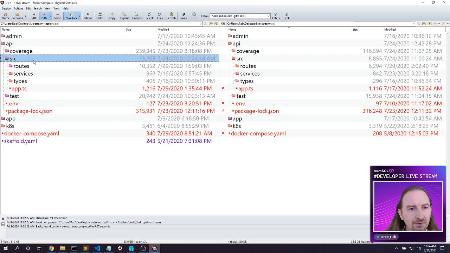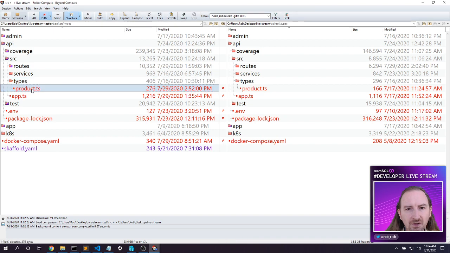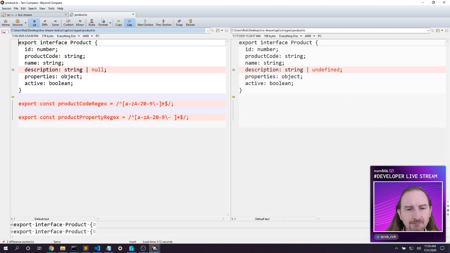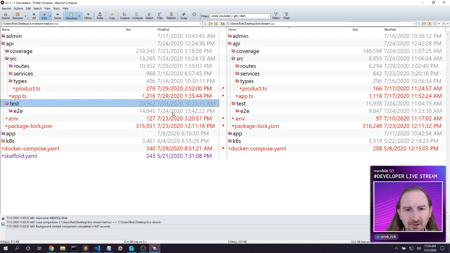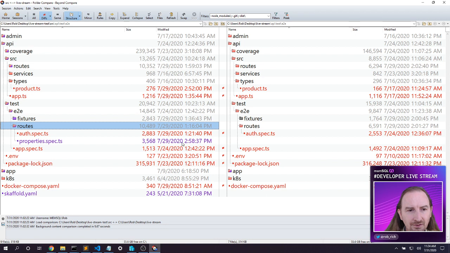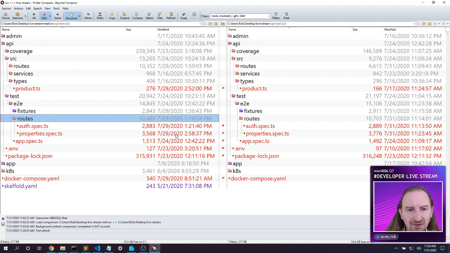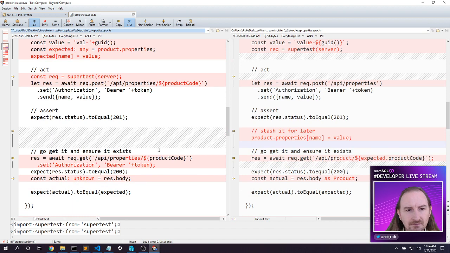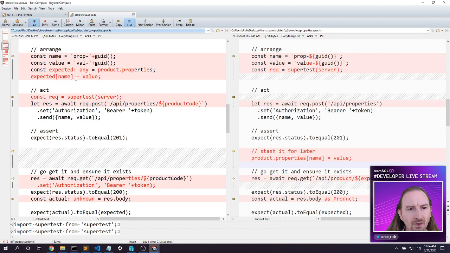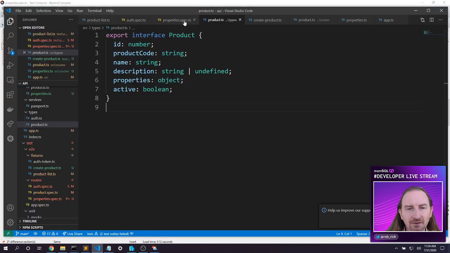API source types product. Nope. Test end-to-end routes properties. Oh, haha. Refresh properties. How did I get past that one last time? Ooh, yes, I casted it to an any. That works. Let's go do that.